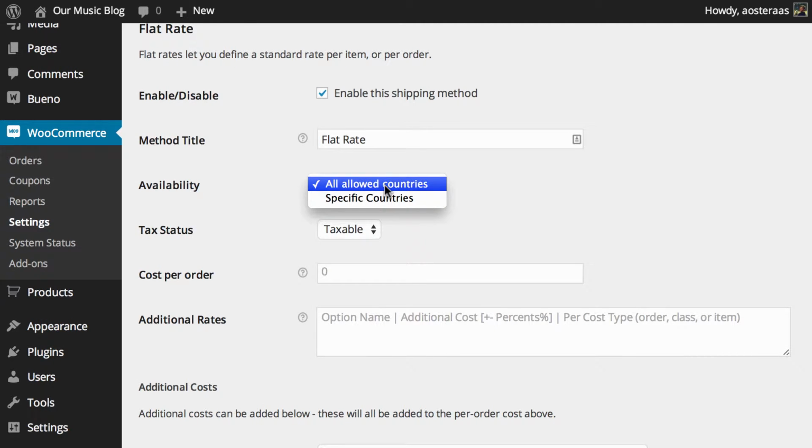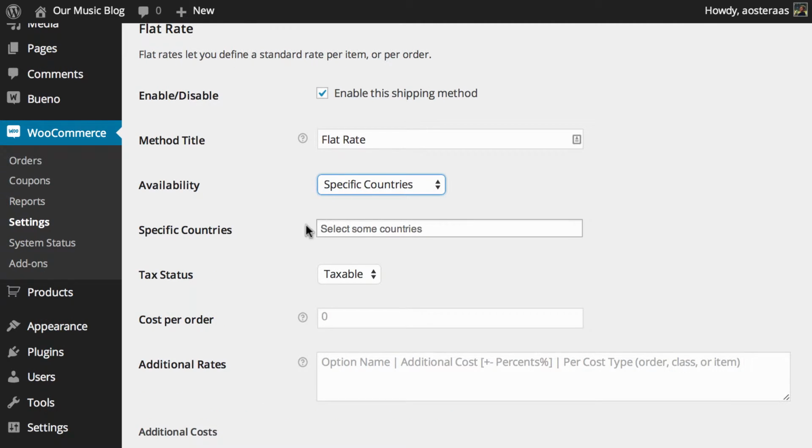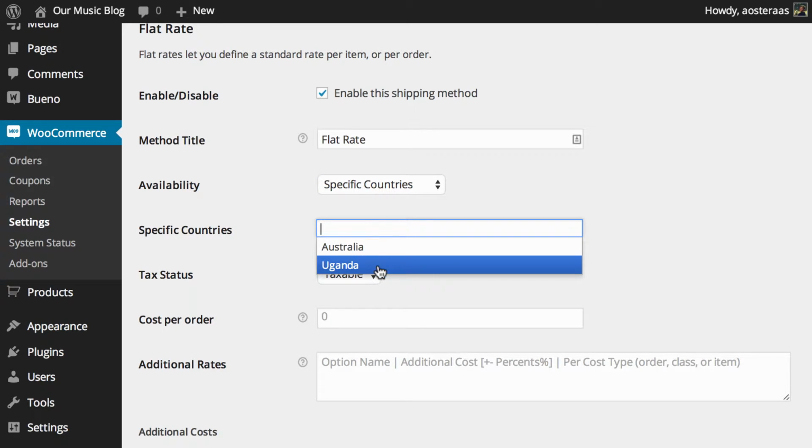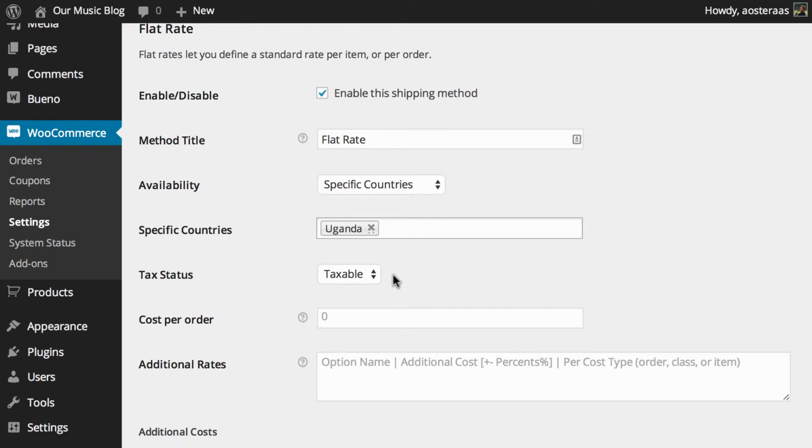You can choose from all allowed countries or specific countries, and if you choose specific, then you'll get this little drop down where you can choose from the countries that you've specified that you want to be able to ship to. Then you just need to choose the tax status of this particular method. Is it taxable or not? Very simple. Just choose the one that's appropriate for you.